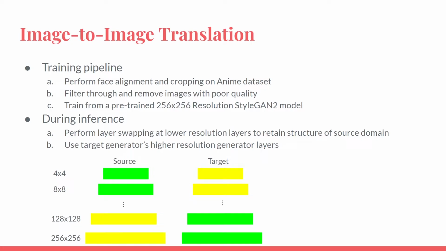In our training pipeline, using landmark-based detection algorithm, we perform face alignment and cropping on the images of the anime dataset to align it to the likes of the FFHQ dataset. We've also filtered through and removed images of poor quality. We also start training from a pre-trained 256 by 256 resolution StyleGAN2 model.